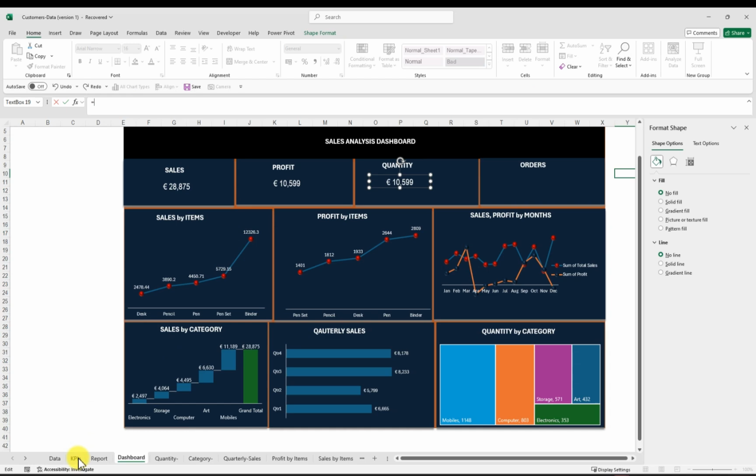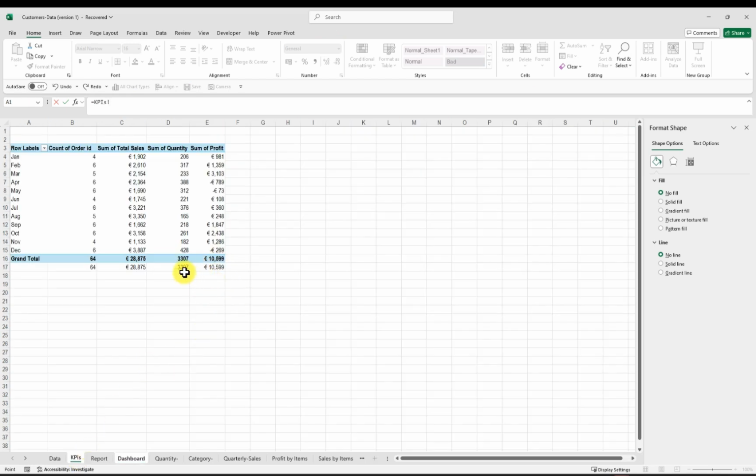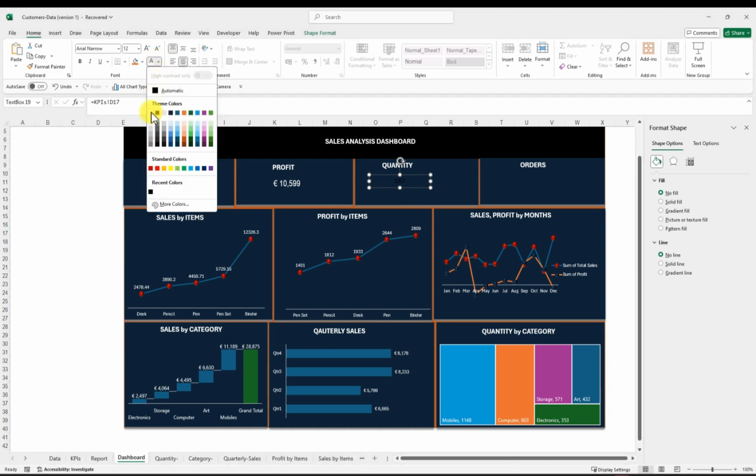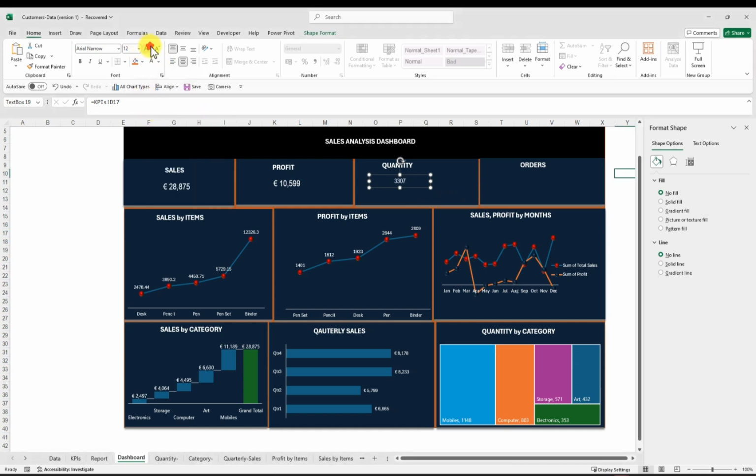Let's come to our KPIs and let's have our quantity. Then click out of it, then click back, then make it white, then increase it to 16. Then we put a hash to indicate that this is a number. So that is good. We copied it as well.